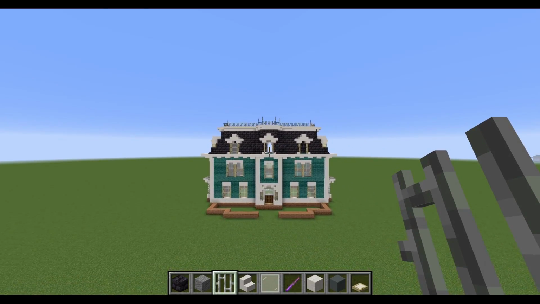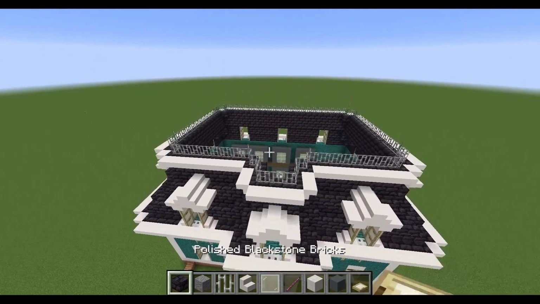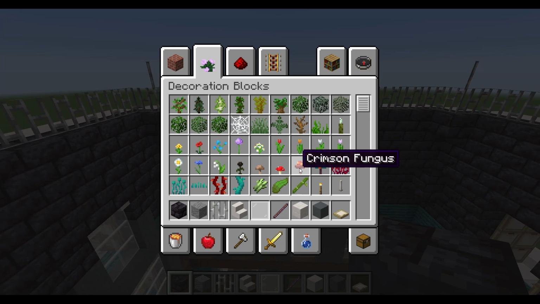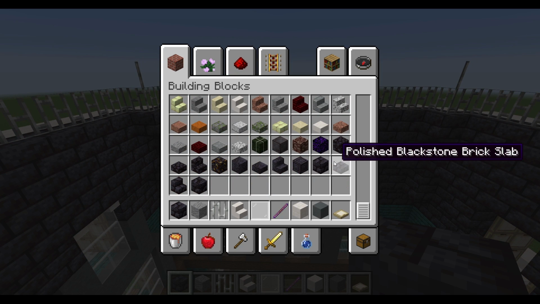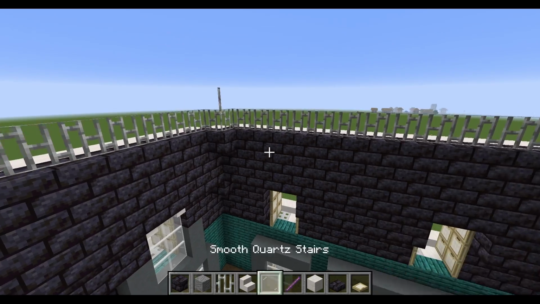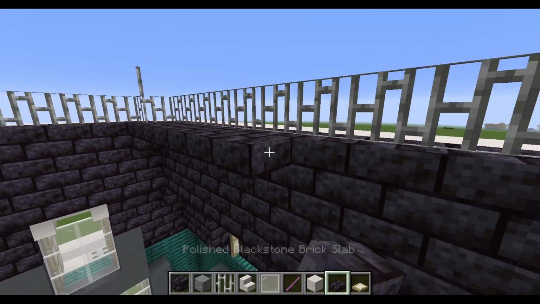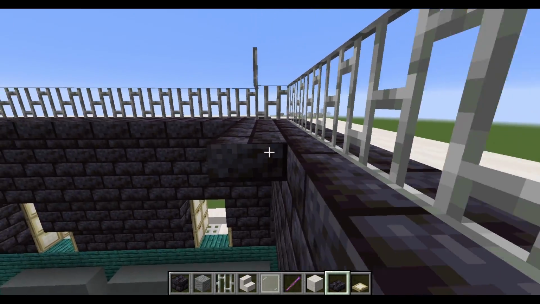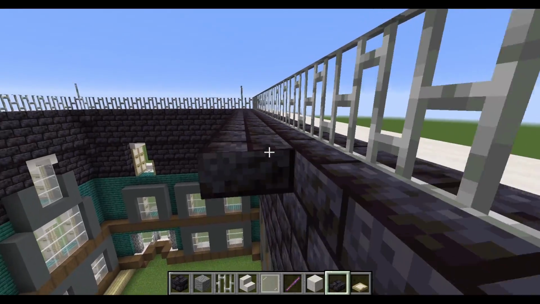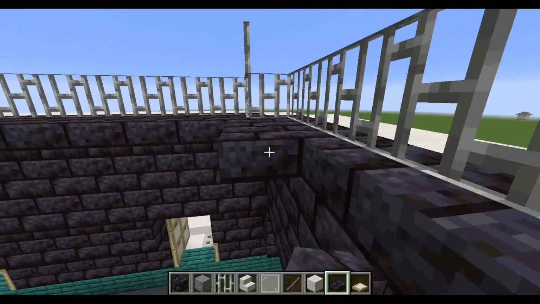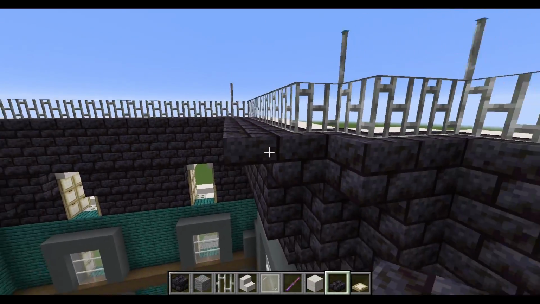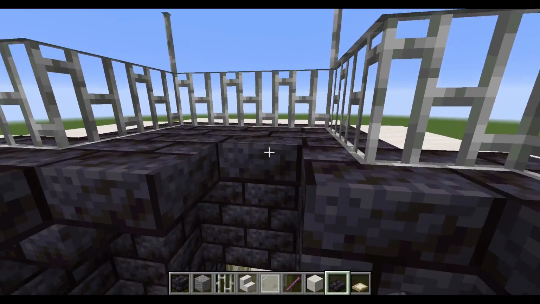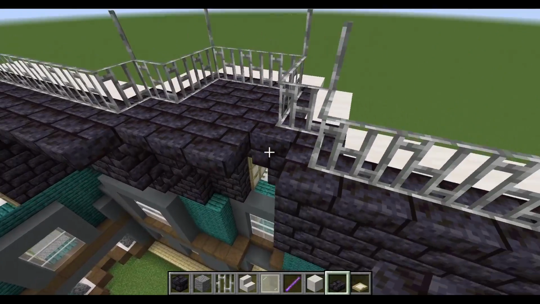So there we go. Now we need to come in and start doing the actual roof. So for this, I'm going to be using blackstone polished slabs again. Nope, we're going to be using blackstone bricks polished slabs. I can never get the names right. And what you want to do is go around and add an entire round of this all the way around the roof. And now the roof becomes just a simple hipped roof with a flat top to it. So this bit in the middle here is just going to be a flat roof like so.